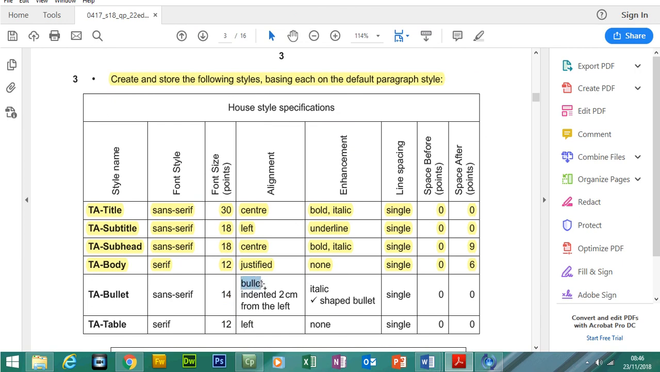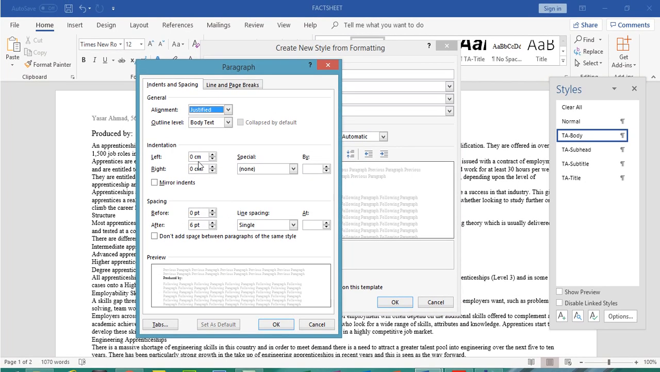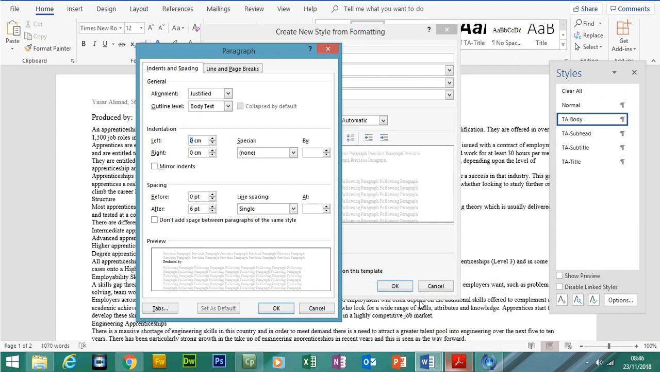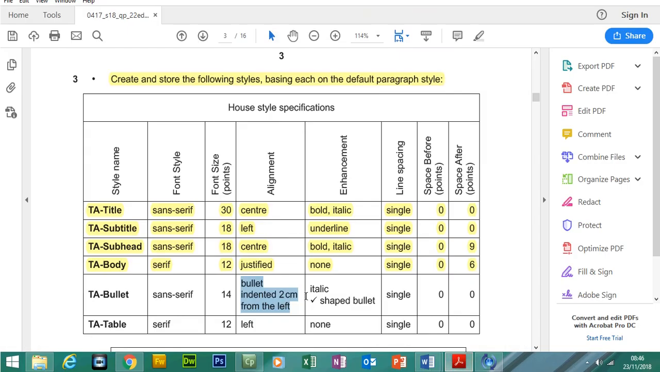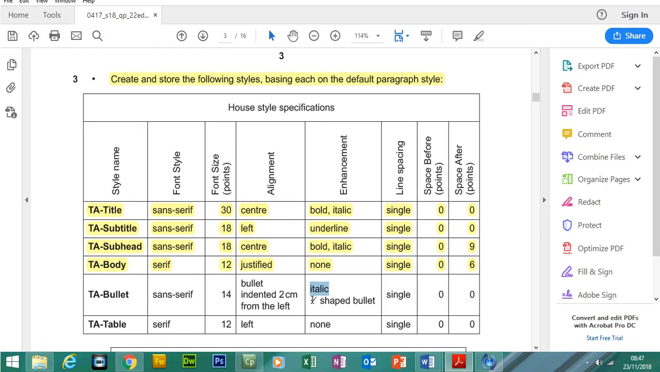We're going to include bullets indented 2 centimeters from the left. So if we go to Format, sometimes you have to look at the different options. Go to Format, Paragraph, and we want to indent, let me double check, I think it's 2 centimeters. Yep, 2 centimeters from the left. If I type in 2, then press OK, you can see we've indented 2 centimeters from the left. We also need to make sure the text will be italic, so we can select italic.